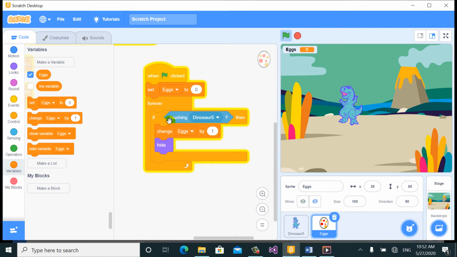Yeah, if touching dinosaur, then change egg number to what? To 1. Let's do it. For example, 1, 2. Where's 3? Yeah, 3. Find another one. 4. It's the game. 5. Come on, go 6. Like this.